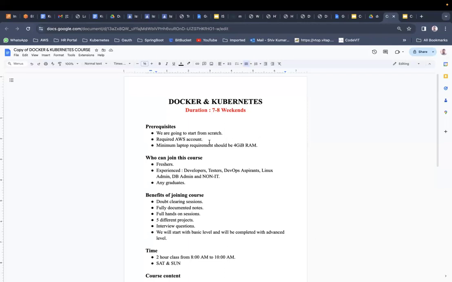I'll be showing the creation of the AWS account in the class. No problem with that. So creating the AWS account is the prerequisite. But even if you want to install Docker on your local machine, the minimum requirement for your laptop is 4 GB RAM, because Docker is huge software that takes a high amount of CPU and RAM. So I suggest not installing it on your local machine. I suggest installing it in AWS.